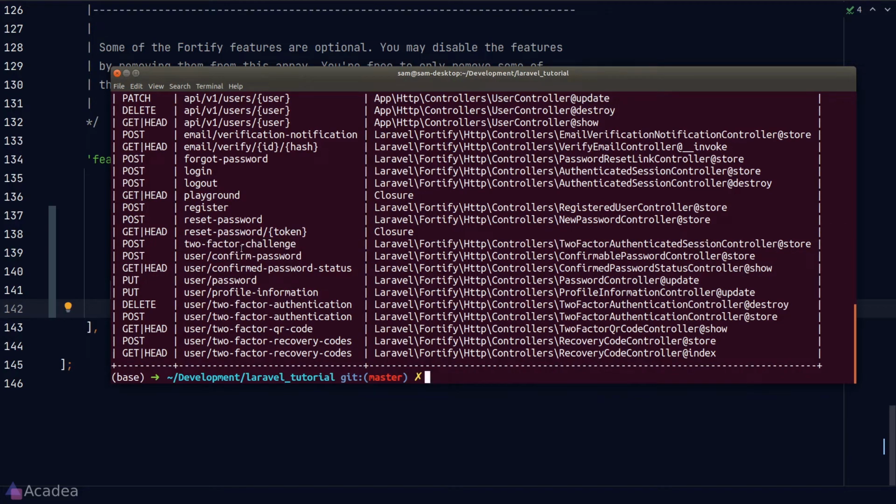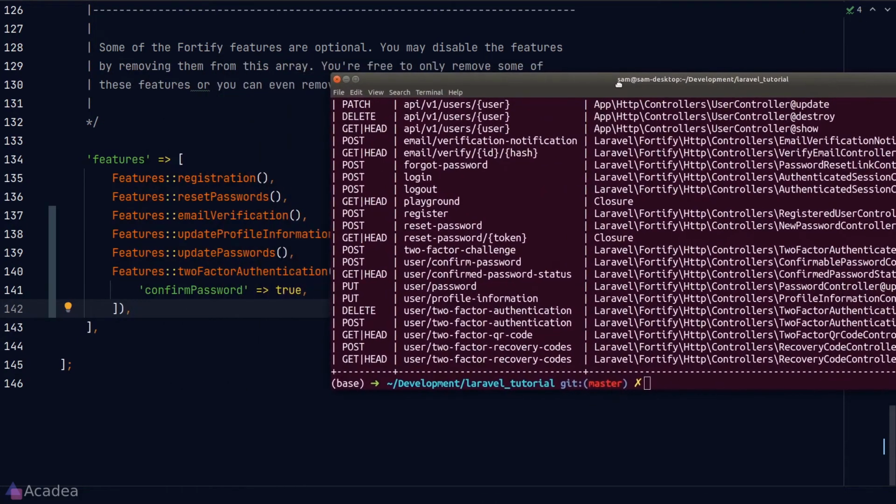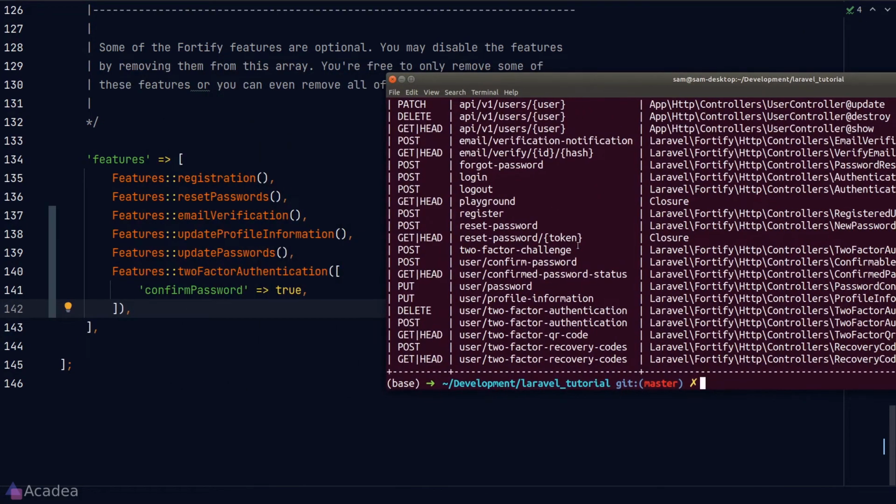Alright, let's bring everything back together and go through the whole two-factor authentication setup process and verification process. So after the user has logged in, if they want to set up two-factor authentication, they will send a post request to the two-factor authentication endpoint. And if we have set the confirm password option to true, our app should prompt the user to re-enter the password and send a post request to the user confirm password endpoint. Otherwise, the setup for two-factor authentication will fail.